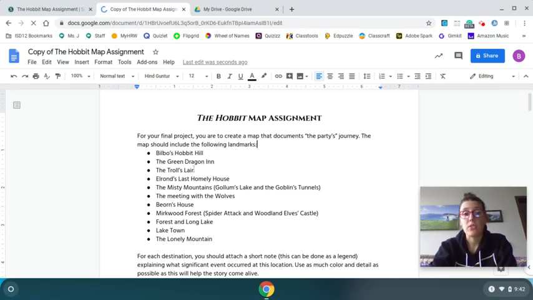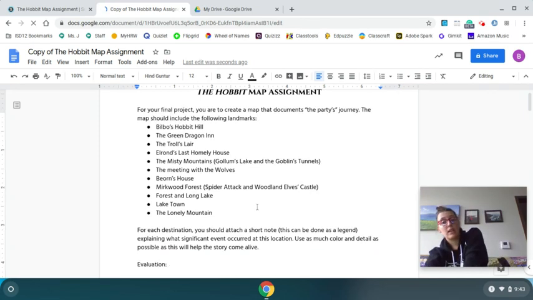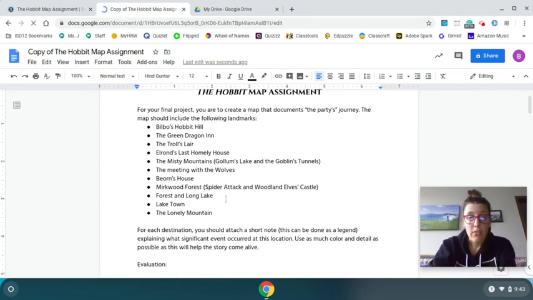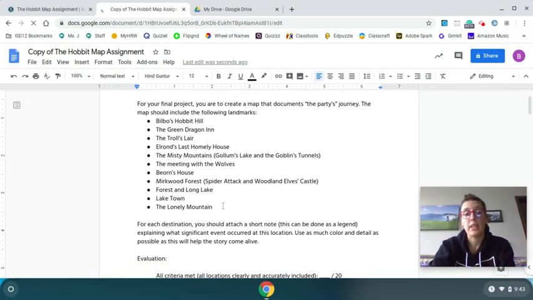So the landmarks you need to include are Bilbo's Hobbit Hill, the Green Dragon Inn, the Troll's Lair, Elrond's Last Homely House, the Misty Mountains, so Gollum's Lake and the Goblin's Tunnels, the meeting with the wolves, Bjorn's house, the Mirkwood Forest where the spiders attacked, and the Woodland Elves' Castle, the forest and Long Lake, Lake Town, and the Lonely Mountain.